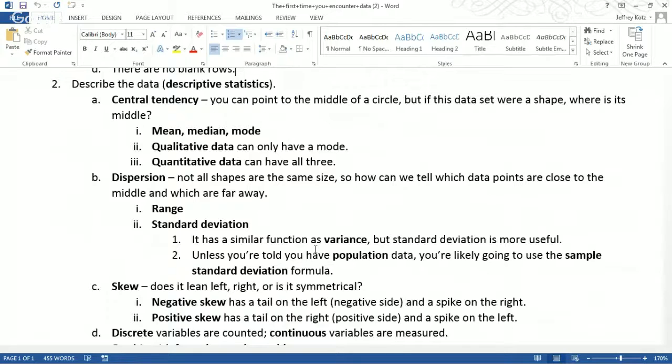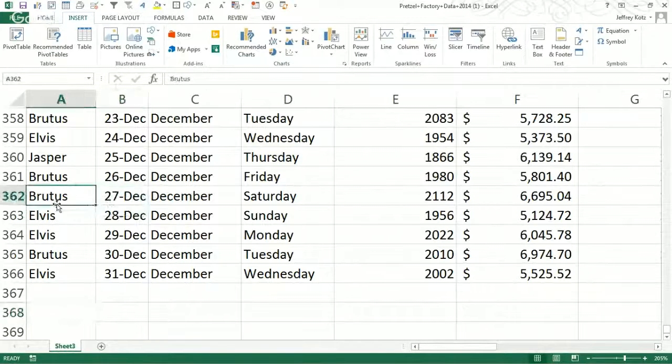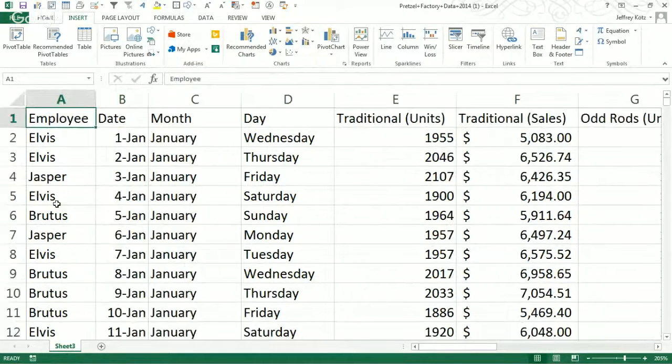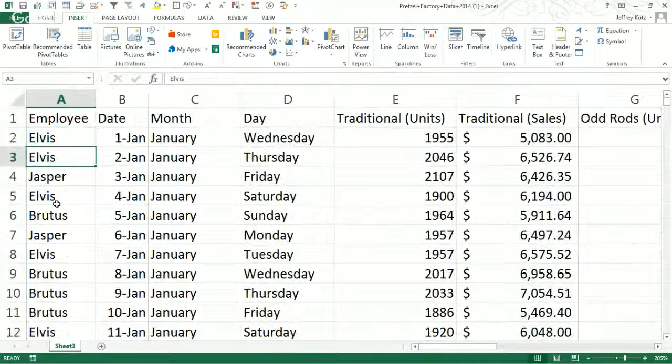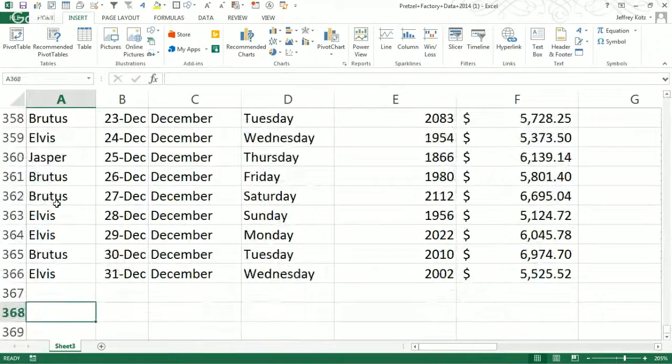Central tendency is mean, median, and mode. Qualitative data can only have a mode, but quantitative data can have all three. In this case, the manager, or employee, if you're the only employee working, then you're kind of managing the joint, is qualitative. It's nominal level data. It's just a name. I cannot take the median and I cannot take the mean of these particular names.